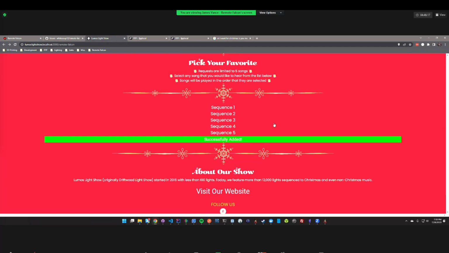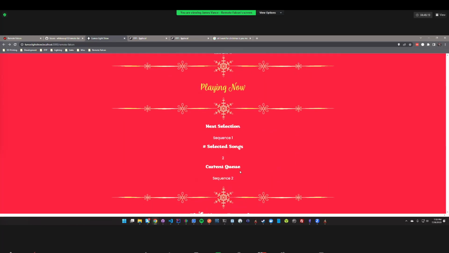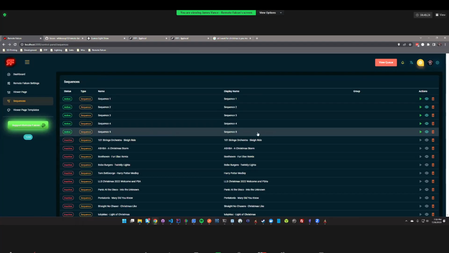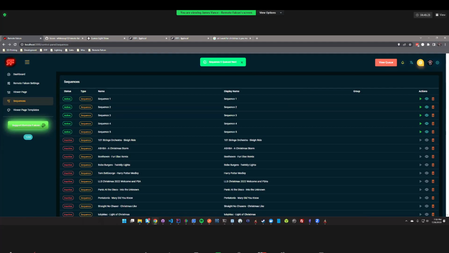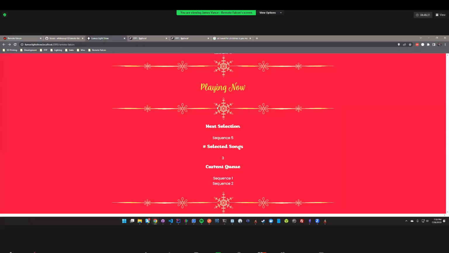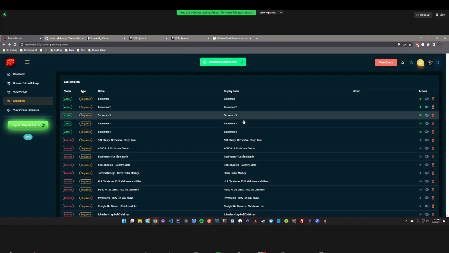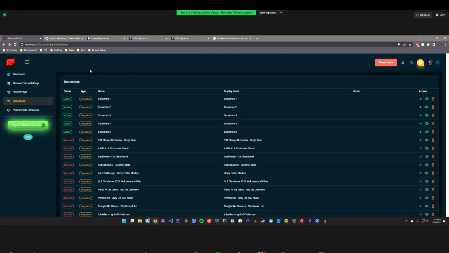So let's say we have sequence 1 and sequence 2 in the queue. You can see sequence 1 is next. If I decide I want to see sequence 5 and I hit this play button, you can see it says it's queued next. It's kind of an admin override, if you will. It will queue that sequence up next ahead of everything else. So if somebody comes over and says, hey, I want to see this sequence, pull up your sequence page, hit the play button, and it'll show next.